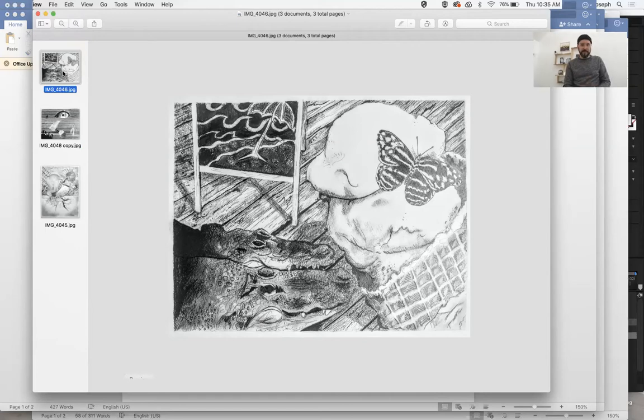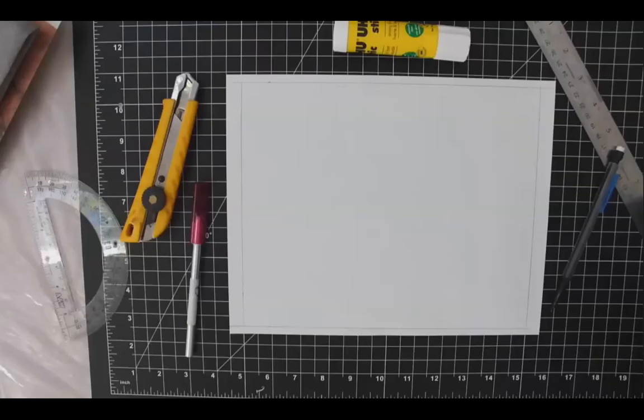Let's talk a little bit about how to get started. So let's stop share here and switch to our document camera. Okay, basic supplies that you need.